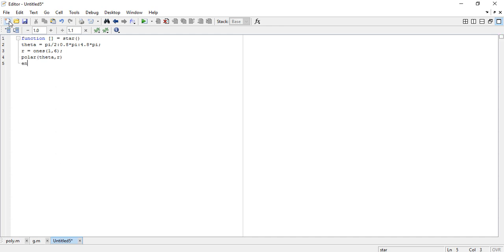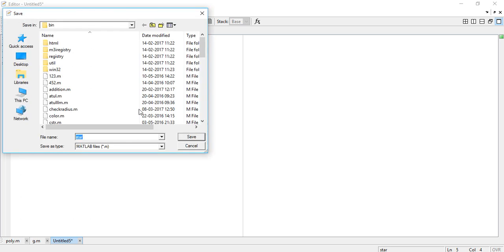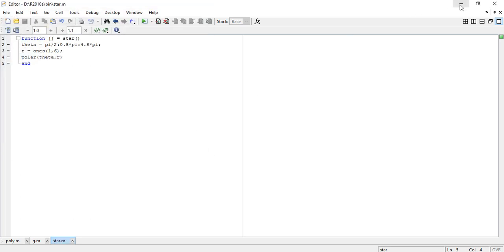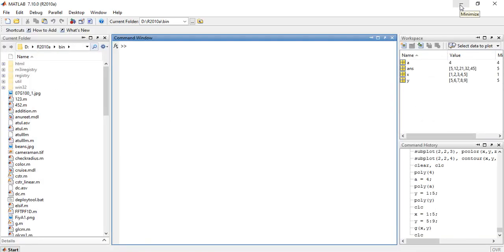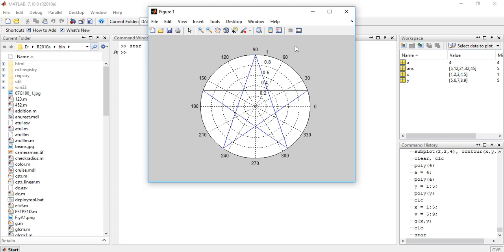Now, this is my function. I'm going to save this function. I'm going to run it by typing star in the command window. Even though no values are returned, a figure window opens showing a star drawn in polar coordinates.